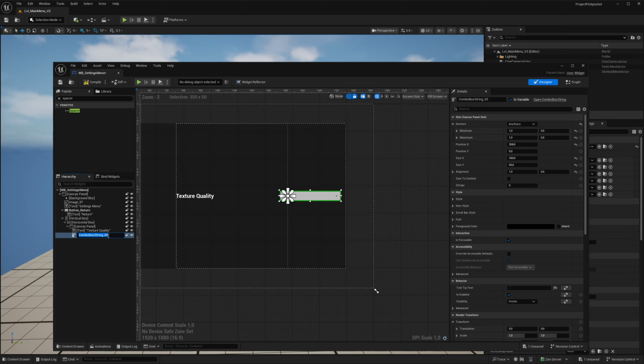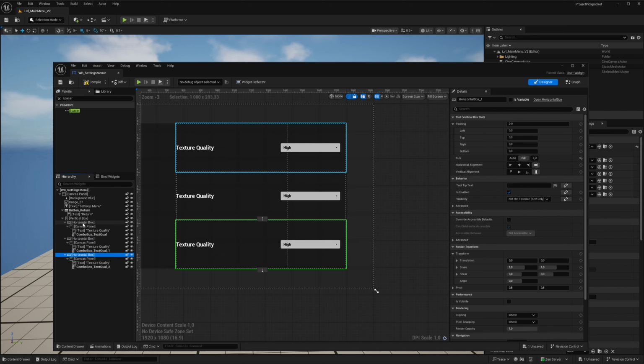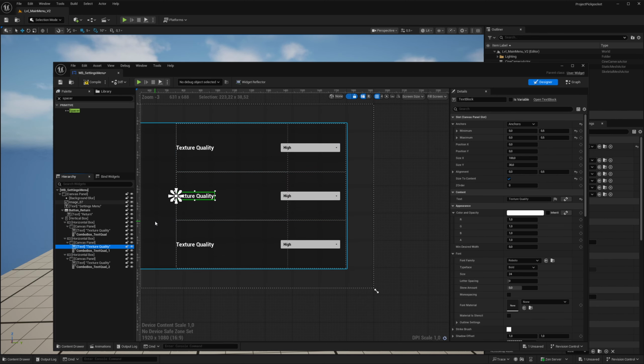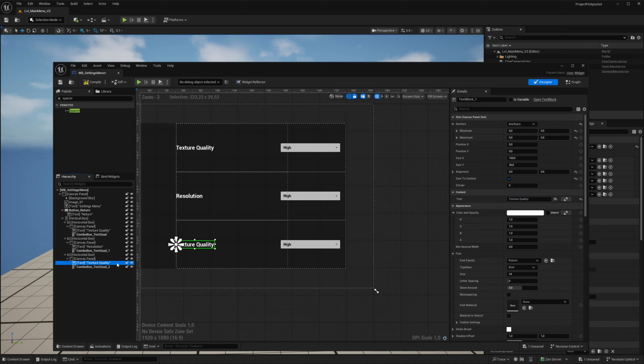We can set this combo box text quality, and because we're gonna basically do the same thing again, we'll just do it twice, and in this one we're gonna call this resolution. Make sure I spell it correctly, and this one will be full screen mode, like so.